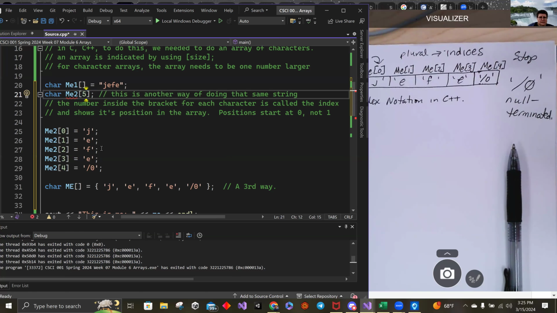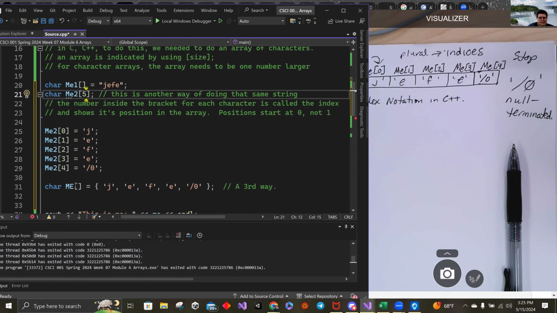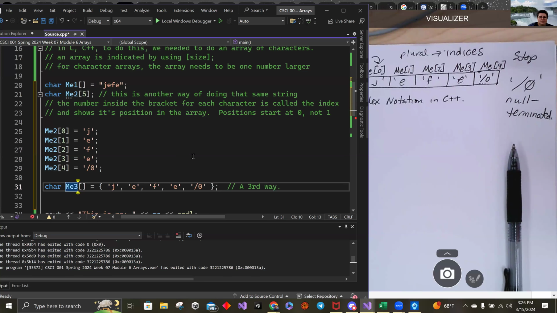Is there a reason you capitalize that? Because I have the string me up here, and I didn't want it to be confused. So we use the capital Me. I guess I could do Me 3 here. We'll do Me 3.